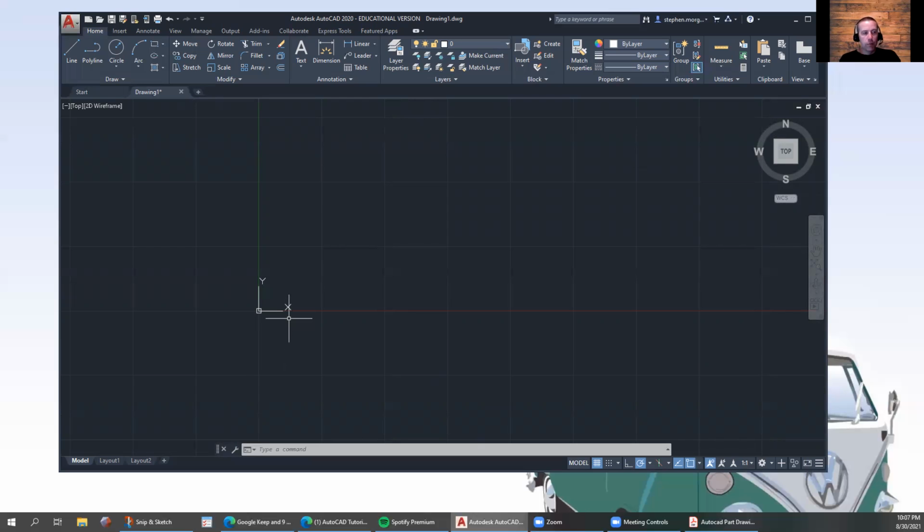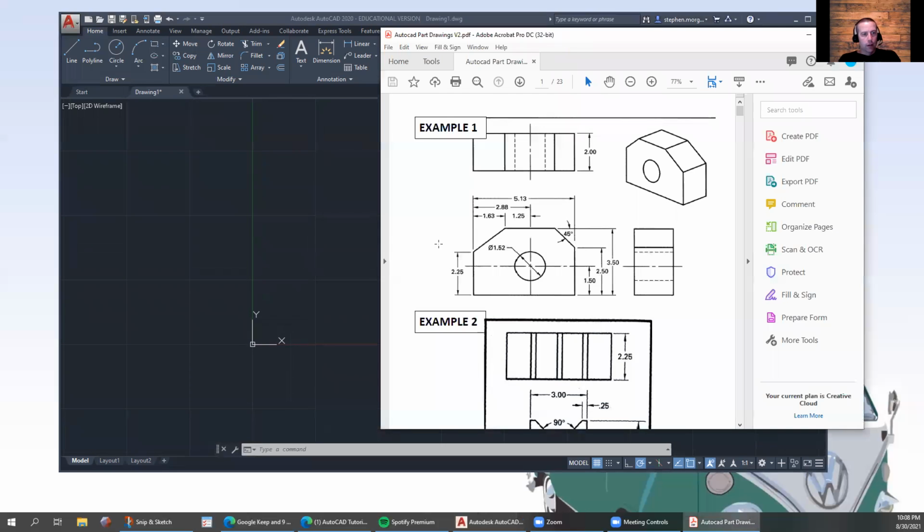So for the majority of our drawings, this is going to be the lower left corner of all of our part files. So I'm going to drag this drawing set back over. Again, this will be the lower left corner. So this corner is going to be right there on that origin. And then from this example 1, we're going to produce these 3 views.